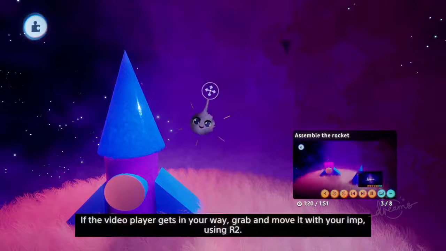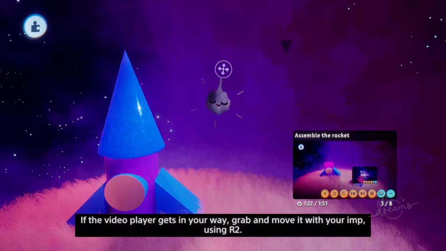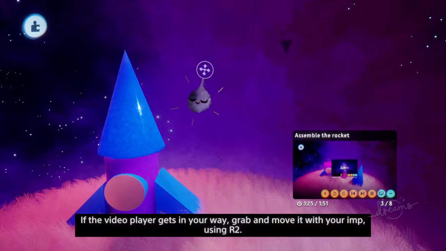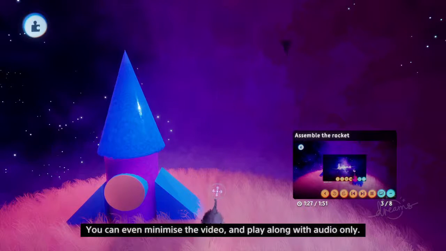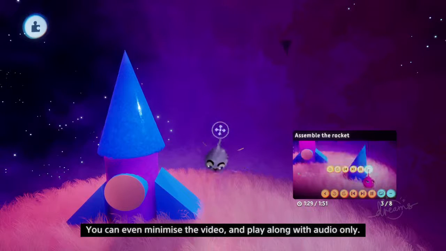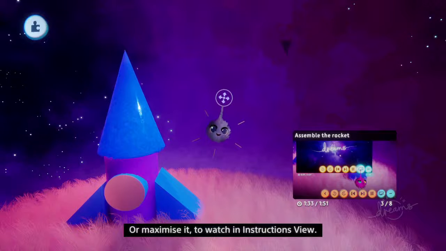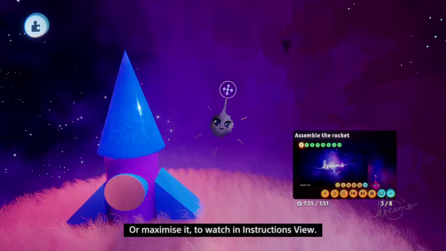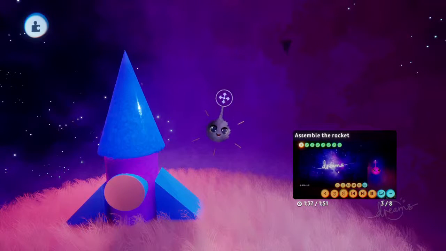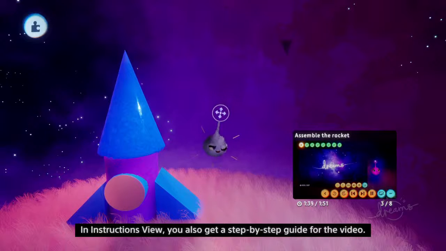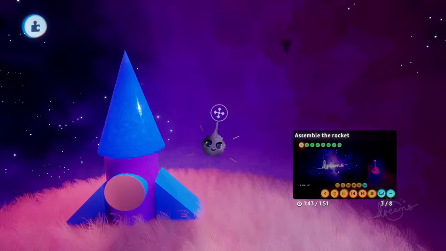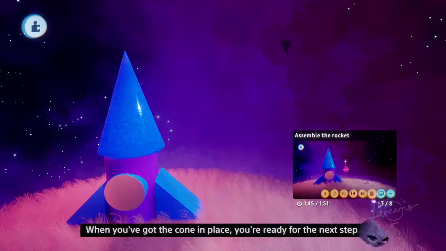If the video player gets in your way, grab and move it with your imp using R2. You can even minimize the video and play along with audio only. Or maximize it to watch in Instructions View. In Instructions View, you also get a step-by-step guide for the video. When you've got the cone in place, you're ready for the next step.